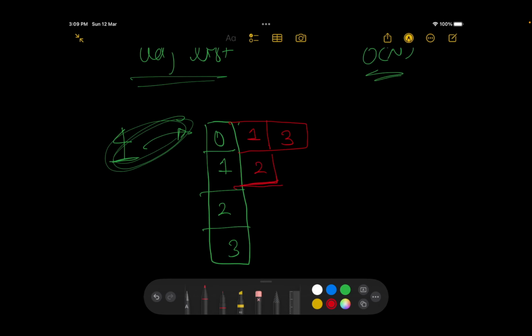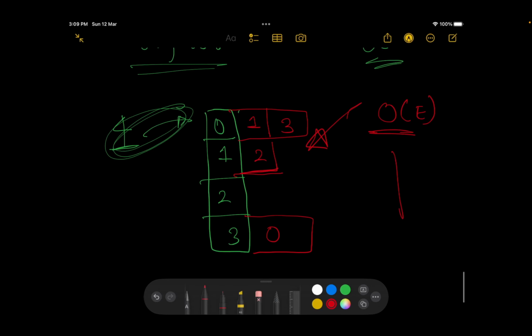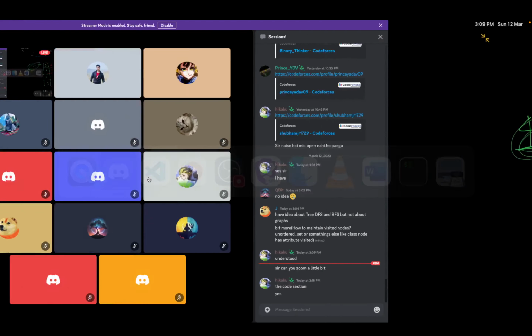Now over here, the space it takes to represent this is only order of edges, or the number of edges I actually have. So this is one of the most utilized approaches in CP. Most of the times when you see a question, you are going to use an adjacency list. So let me tell you how you represent an adjacency list, or how you code that up. Any doubt so far?